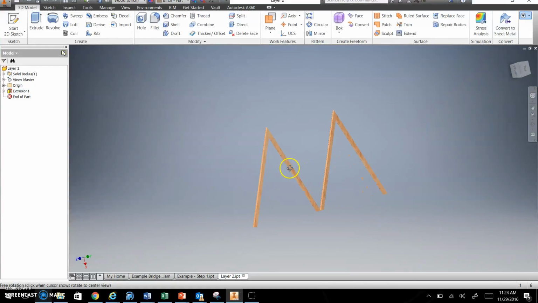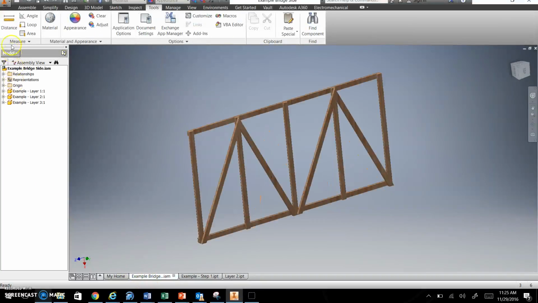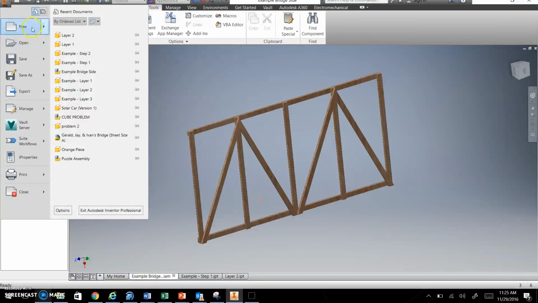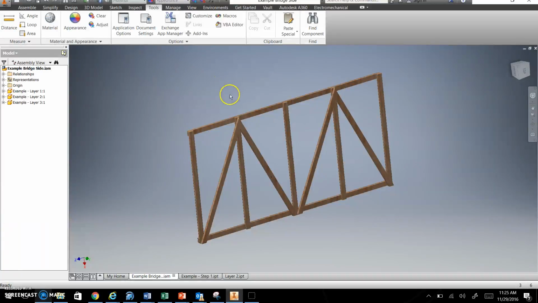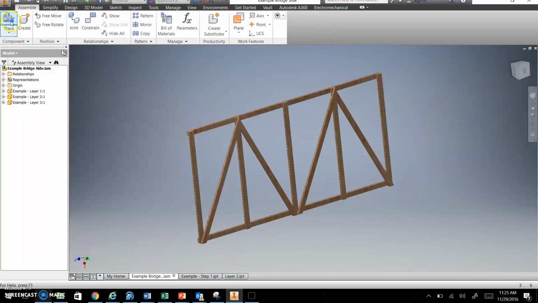So you're going to do this for each layer. That's why you did a save as layer one, save as layer two, save as layer three. You're going to create these using what I'm calling subtraction. You're going to go in and subtract all of the lines that you do not need. Once you have all your layers done, then you're going to do a new assembly file. So new assembly, which I already did here. Then you're going to bring in each of the layers that you have by using this place.